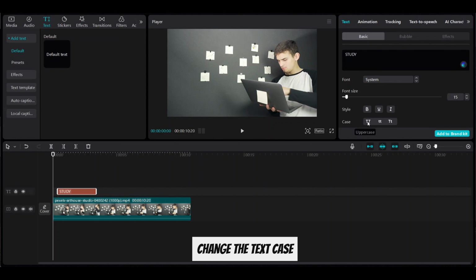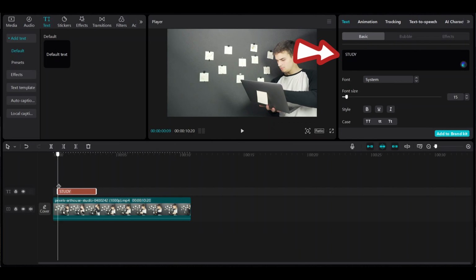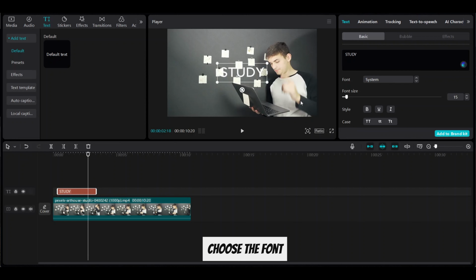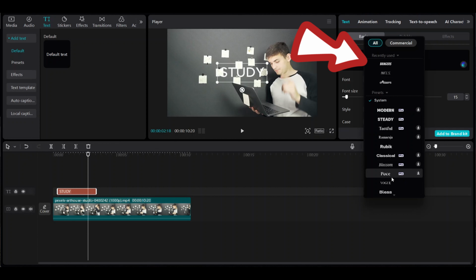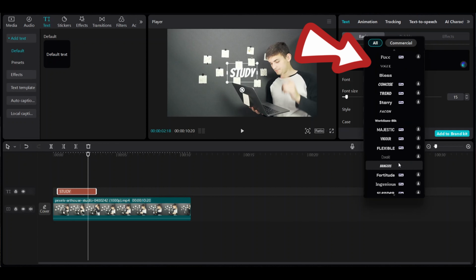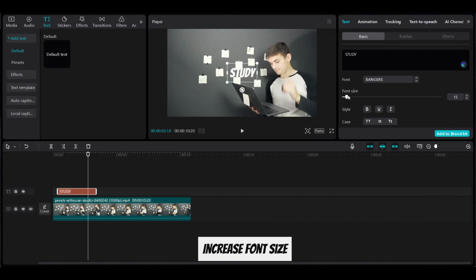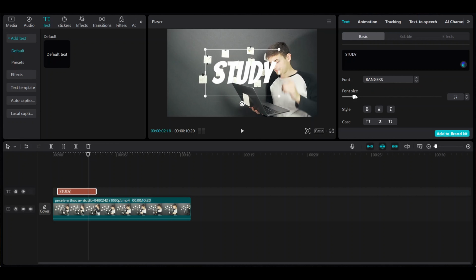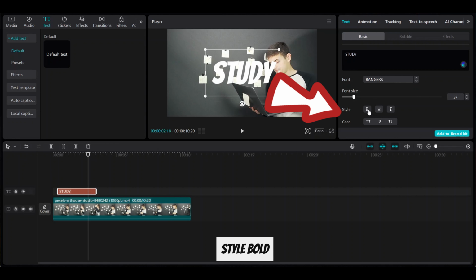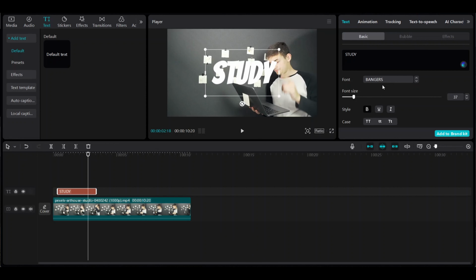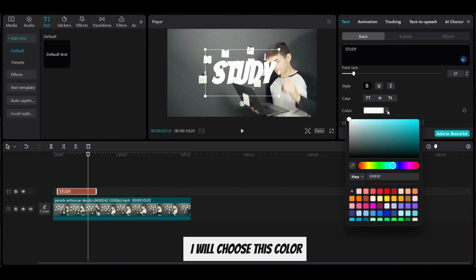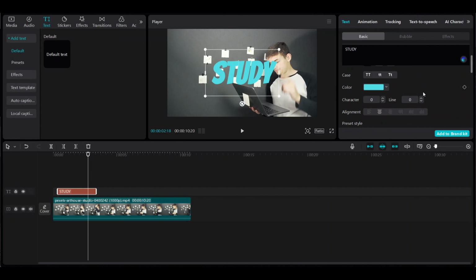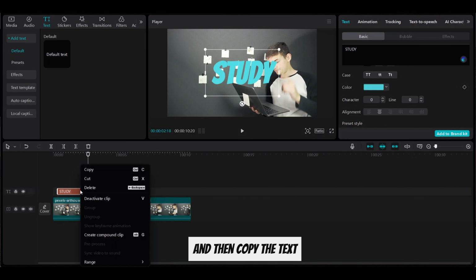Change the text case. Choose the font. Increase font size. Style bold. I will choose this color. And then copy the text.